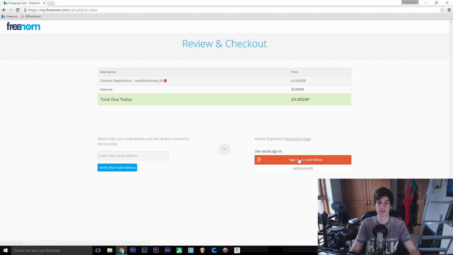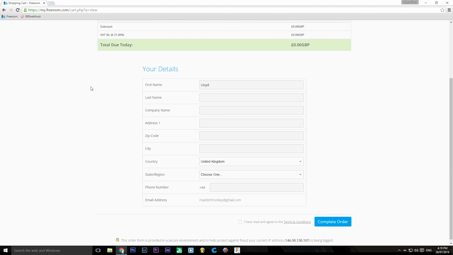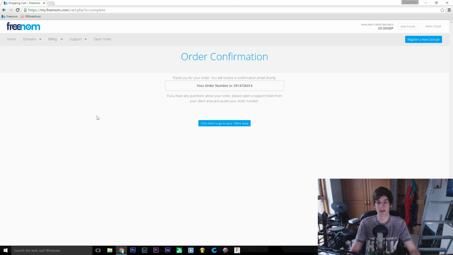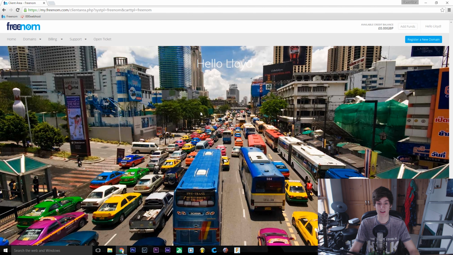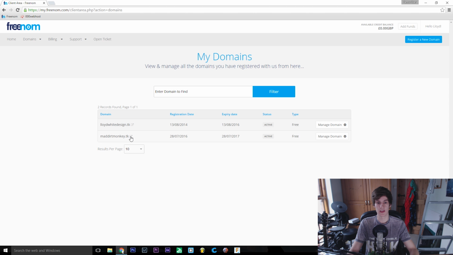After that, we'll hit continue, and then it will ask us to log in. You can either use an email address to create an account, or a social media account to log in, so I'm going to use my Google account to log in. Now, it will ask for some details which you don't really need to fill out, so just tick the box saying that you've ignored the terms and conditions and press complete order. It will give you an order confirmation, and that's it, you own your new domain name. Hit the button to go to your client area, and under domains, click My Domains, to see a list of your registered domains. Hit Manage Domain next to your new domain name, and we'll come back to this later.